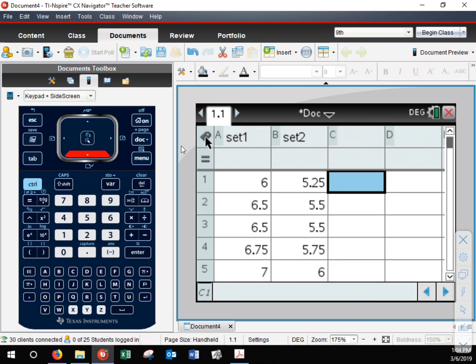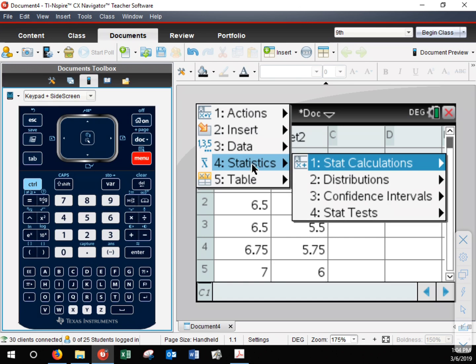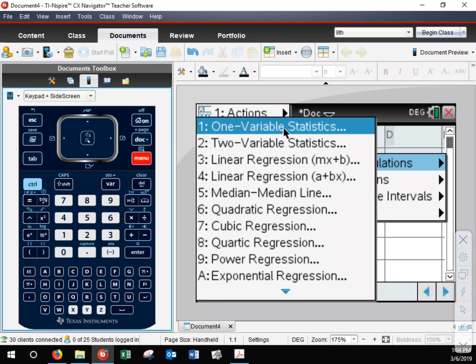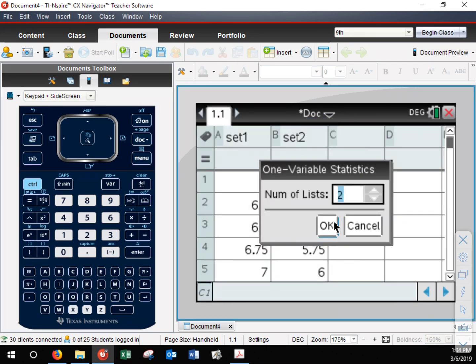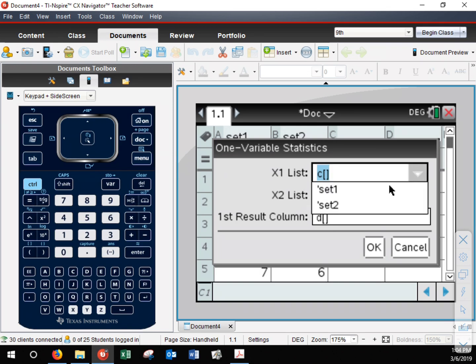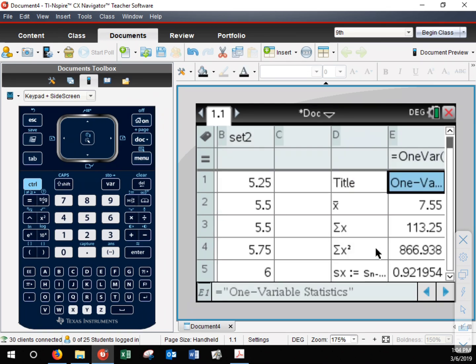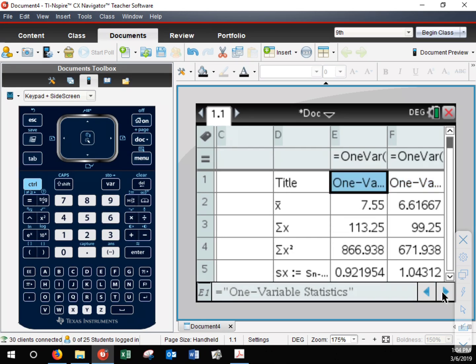So then we go menu, statistics, stat calculations, one variable. I'm doing 2 lists again. Okay, tell it which list I do. Now, each one could be the other one, but I like to keep it in order because I just think it's easier that way. Okay, and if I want to double check, I can see right down here set 1 as opposed to set 2.